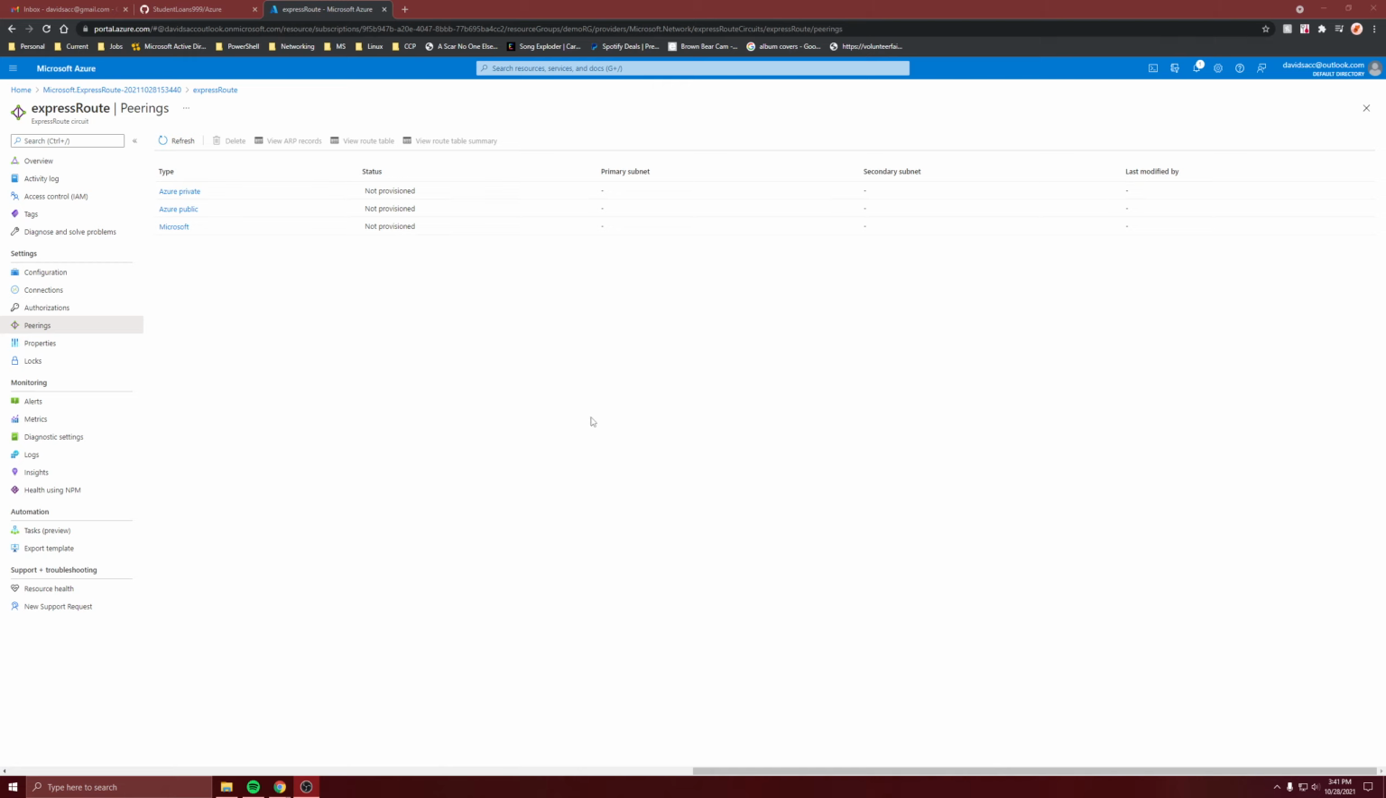So let's say you want to connect your on-premises network to the Azure virtual network. You would use Azure private. Or let's say you wanted to connect to Microsoft services like the storage account or Office 365, then you would use a Microsoft peering connection. Well, Microsoft's Office 365, and public is a storage account. This is the platform as a service. And anyway, so that's how to create the ExpressRoute circuit.